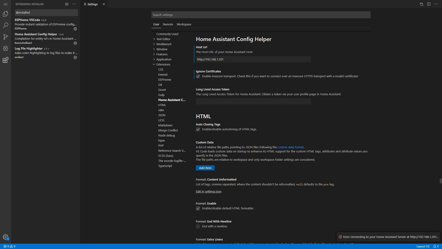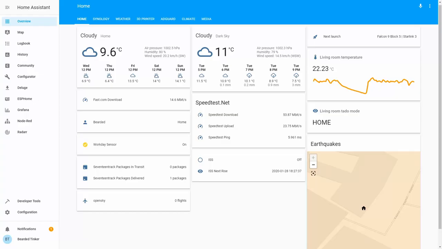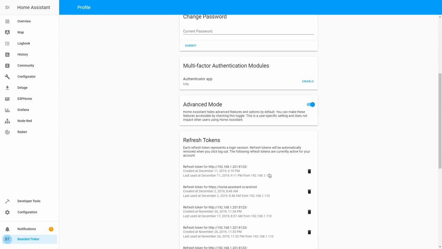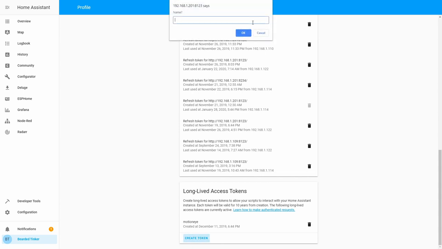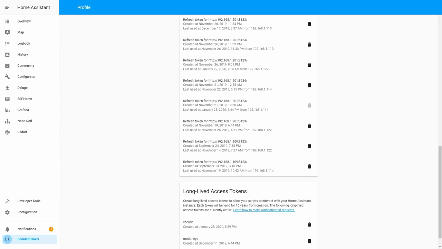For that, we have to go to Home Assistant. In Home Assistant, select your name or initial. Go to the bottom of the page and create new token. Let's call it VS Code. Okay. And let's copy. Okay. Please make sure that you copy, because if you do not copy it, you will not be able to retrieve it. You would have to create new one.